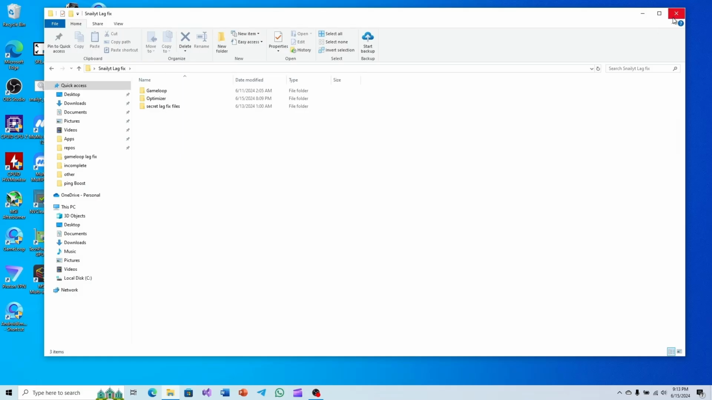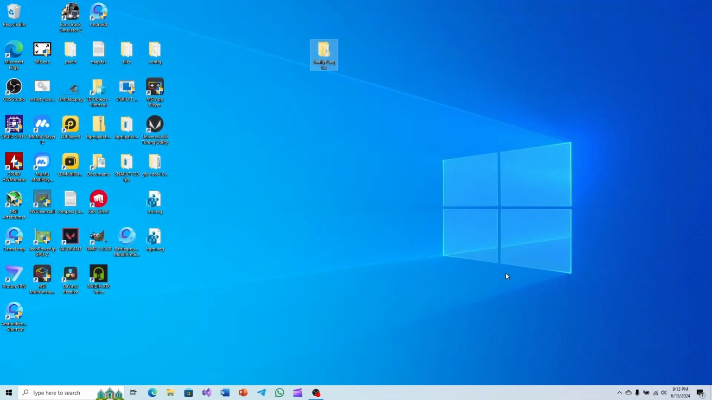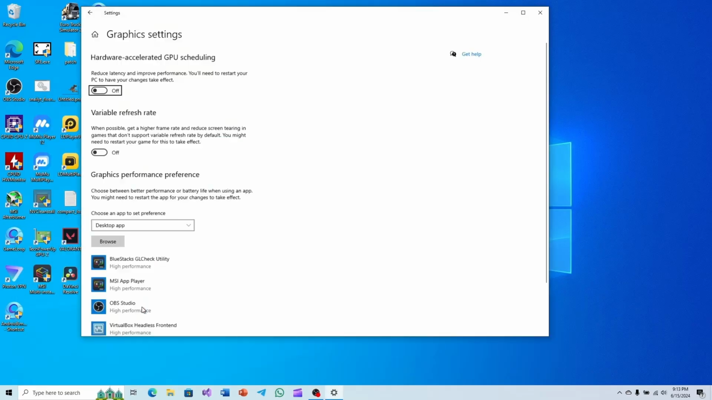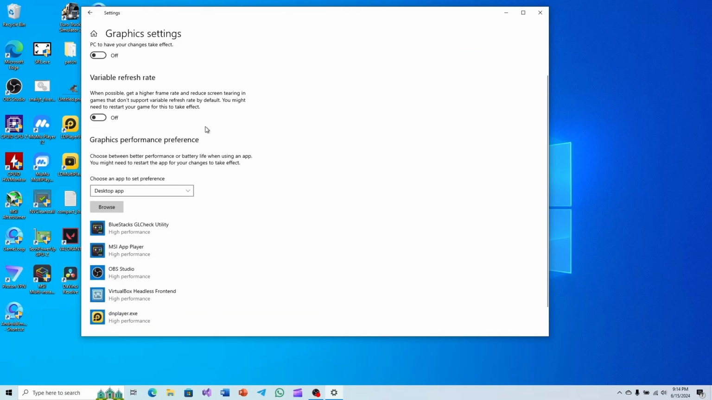This thing is done, and most of the things are done. Now I will show you the other things. Type in graphics settings here. It will open this page. Unselect hardware accelerated GPU scheduling. This doesn't affect much, but disabling it seems to make the game loop much more stable.